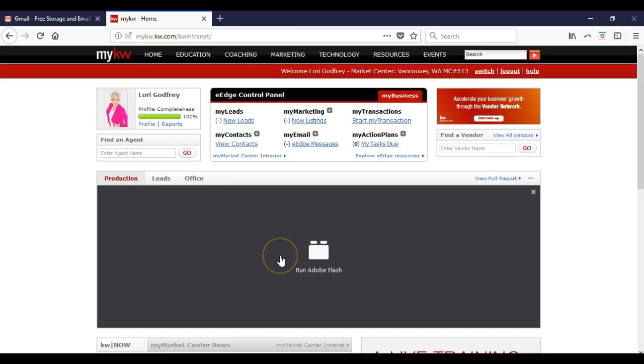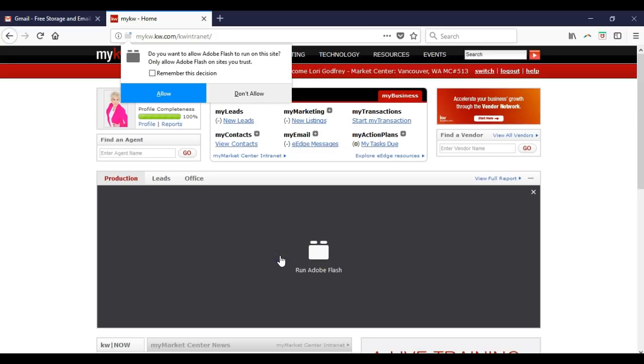Below that, you're going to have all your production numbers. The production chart that displays on here is a very basic production chart. It's not going to be anything too crazy by any means, but it is going to give you an overview of all the different numbers that you might want to take a look at. As you can see on here, it says run Adobe Flash, so you do need Adobe Flash in order for this to work. And as you can see, it asks do you want to allow Flash? So I'm going to click Allow on here.